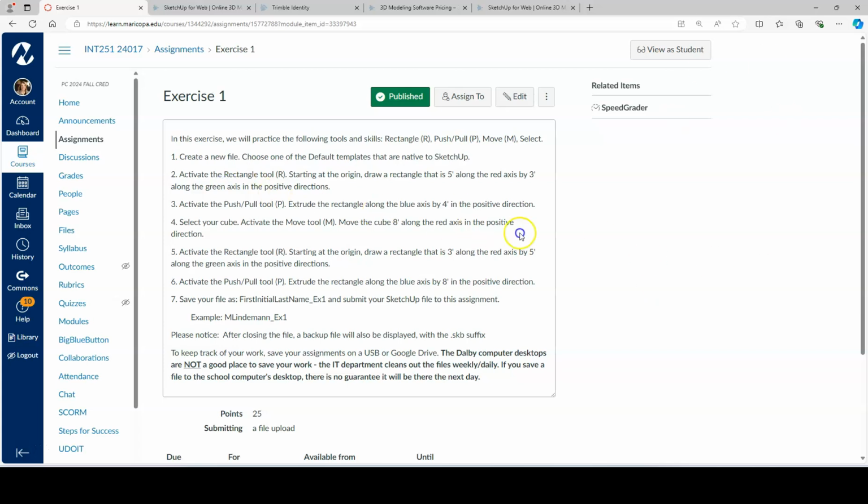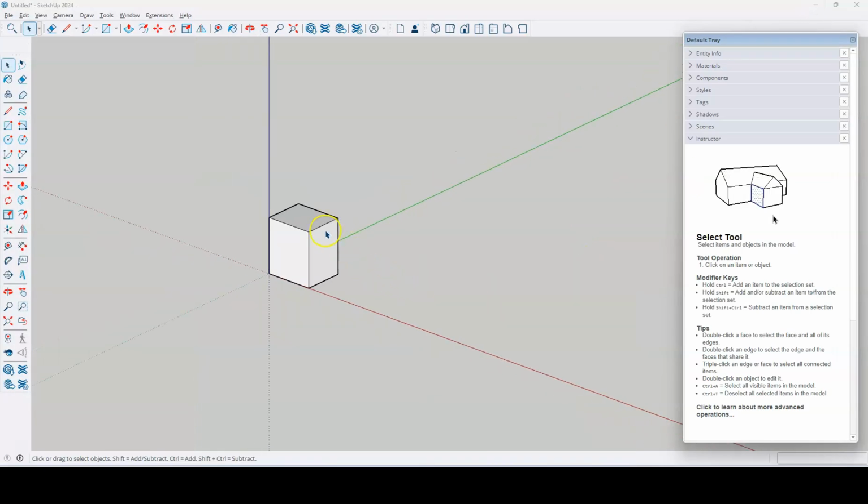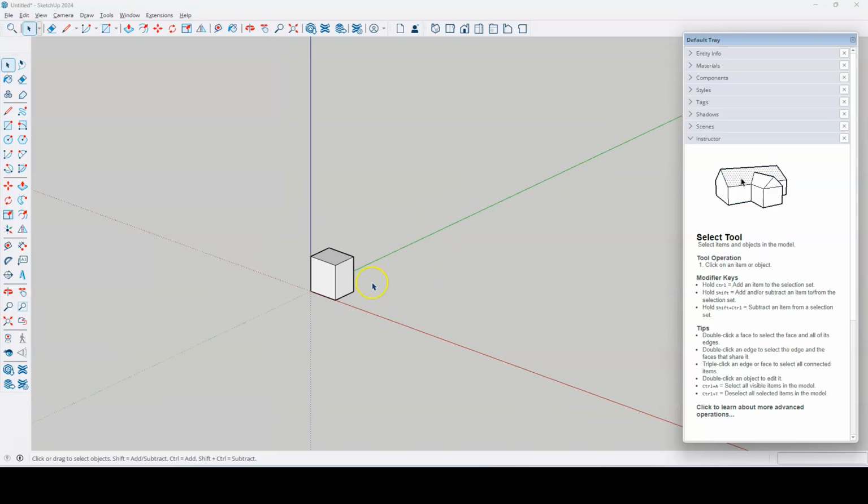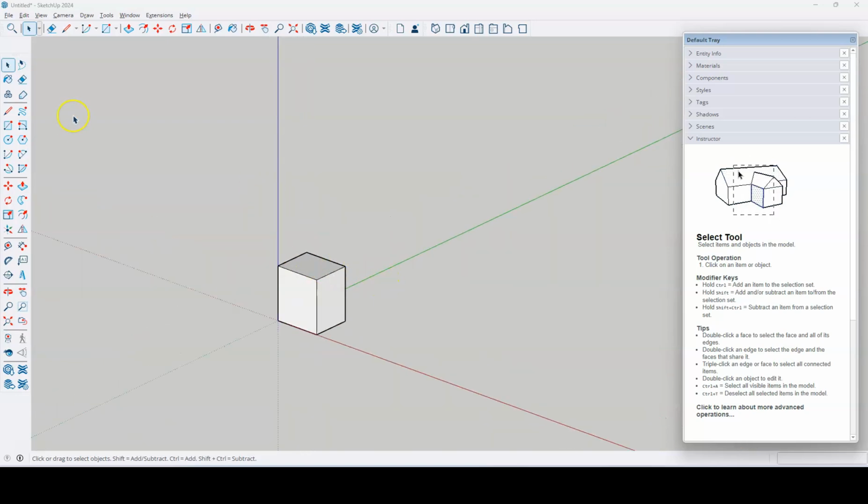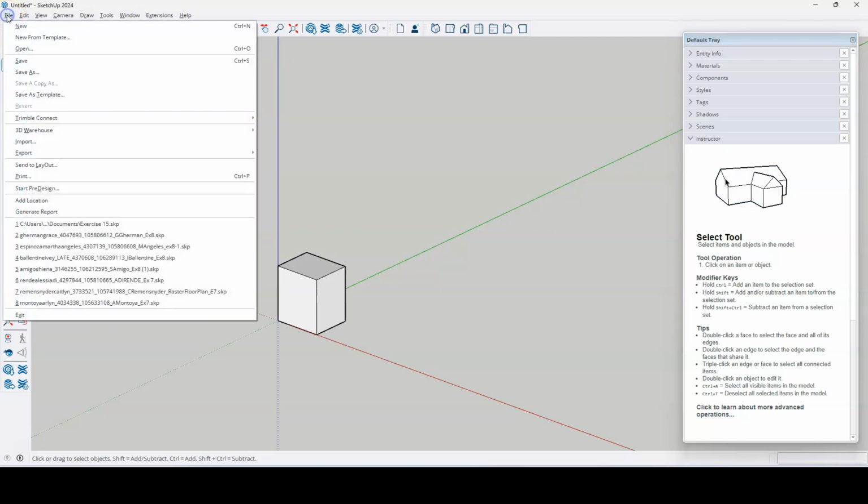So step 1, it says to create a new file and choose one of the default templates. You can create a new one here if you want, or just get rid of what you've got and start in this one. It doesn't matter. If you want to start a new model, you can go to File and New, but do be aware that it's going to make you either save or get rid of whatever model is currently open. It won't let you have 2 models open at the same time.